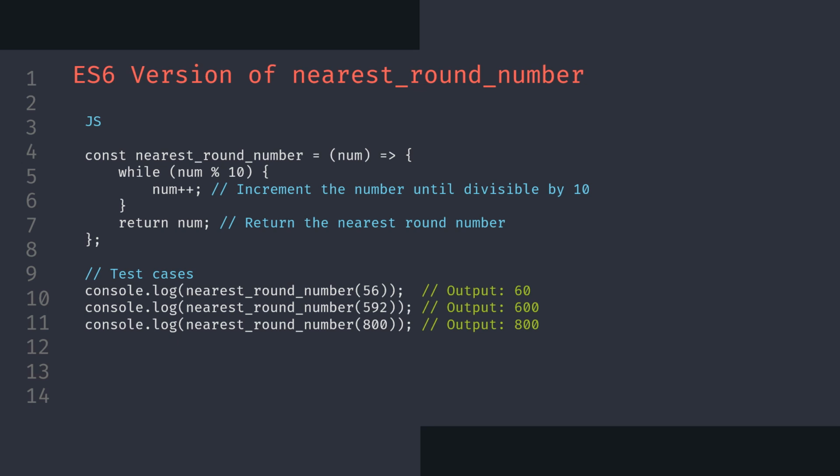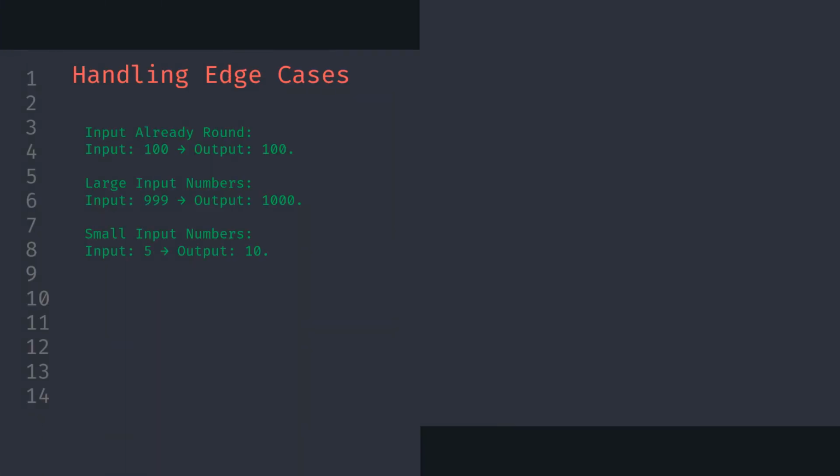The ES6 version simplifies the code using modern JavaScript syntax. The logic remains the same, but the code is more concise and readable. Edge cases include inputs that are already round, large numbers close to the next multiple of 10, and small numbers like 5. The program handles all of these cases gracefully.